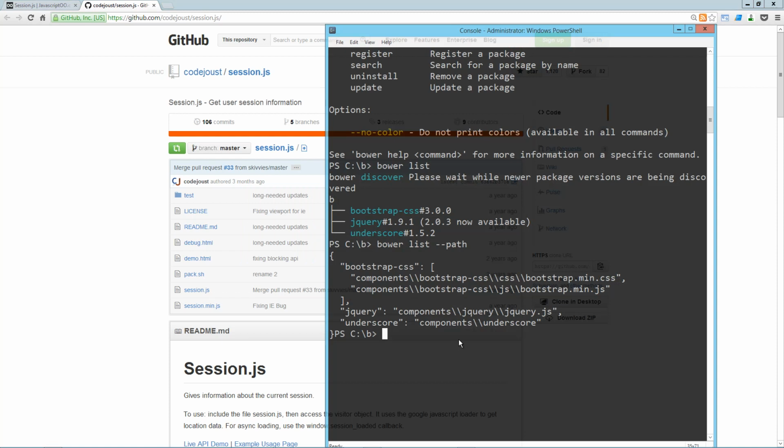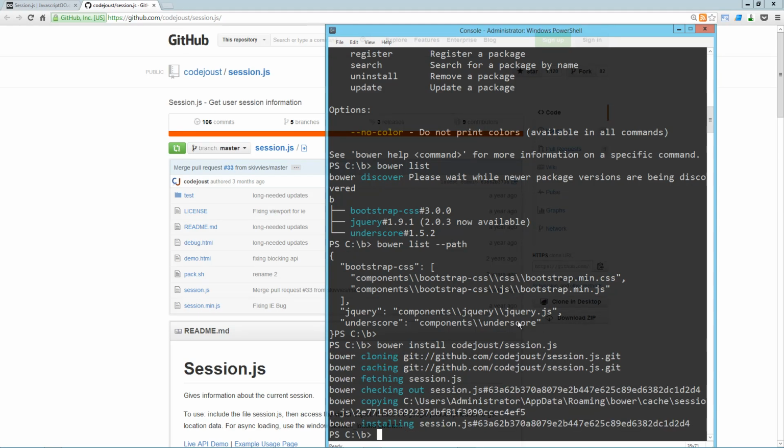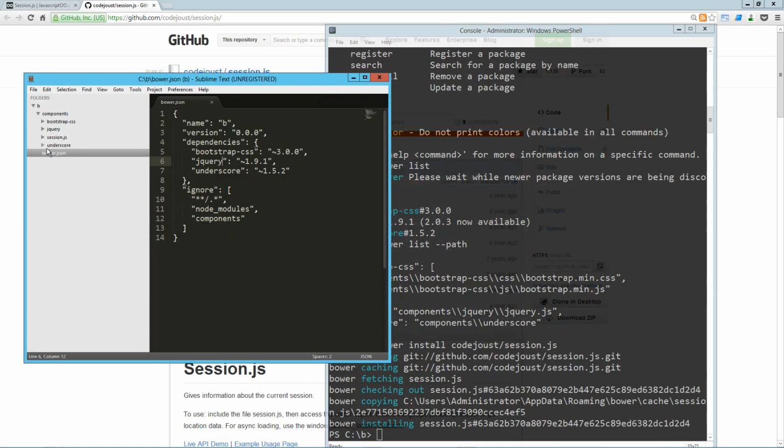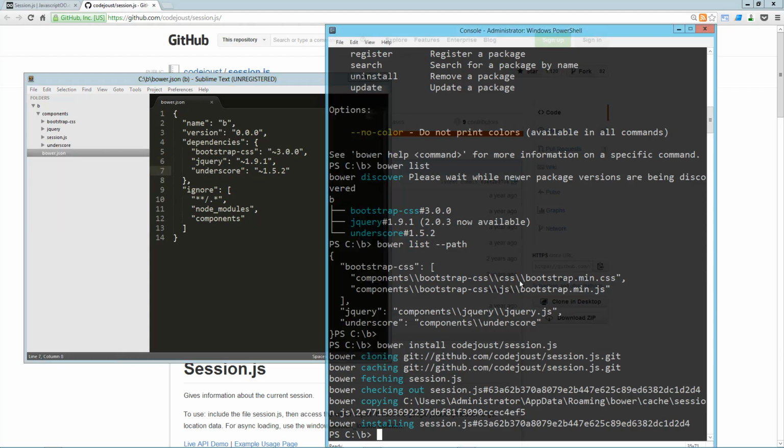Basically, if I want to install something that doesn't have a Bower command or isn't listed in the Bower repository, I can just pass in the owner and the project name from GitHub. So in this case, it's going to be codejoust/session.js. Even though there's no Bower command for this particular package, I can still get it, no problem. It'll download to our application. Let's take a look at that really quick. Now we've got Session.js in here, and it basically just copied the entire GitHub project.